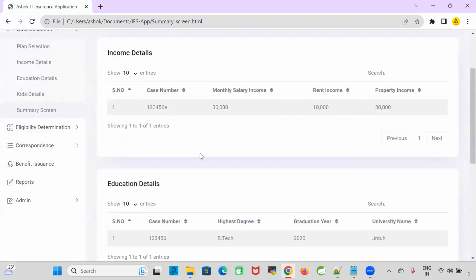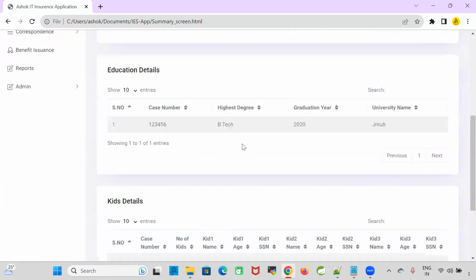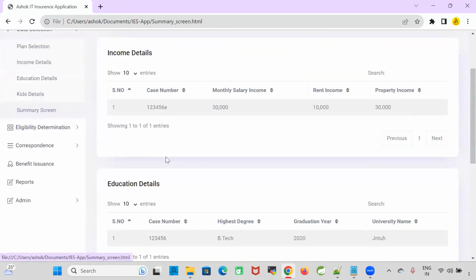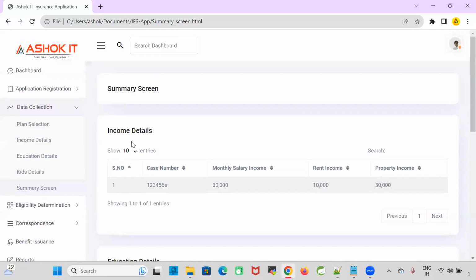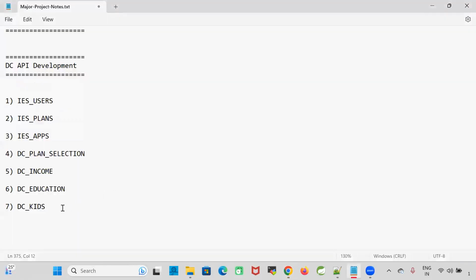Then the summary. The income, citizen education, and citizen kids data we need to display on the summary screen. The summary screen basically retrieves the data which we stored previously and displays it here. So these are the tables that are related to the DC module: DC plan selection, DC income, DC education, DC kids. DC stands for data collection.